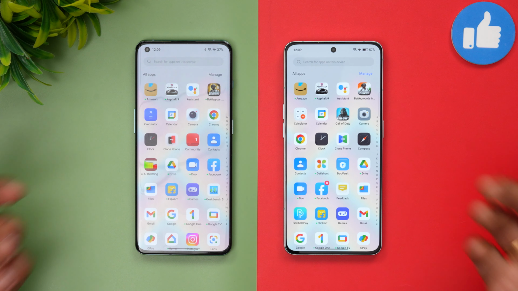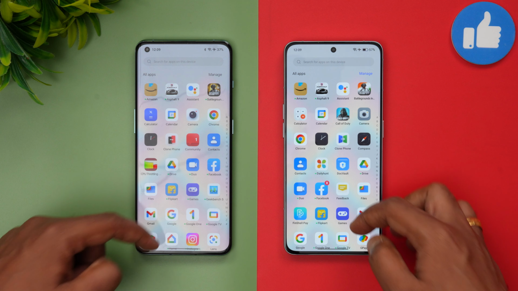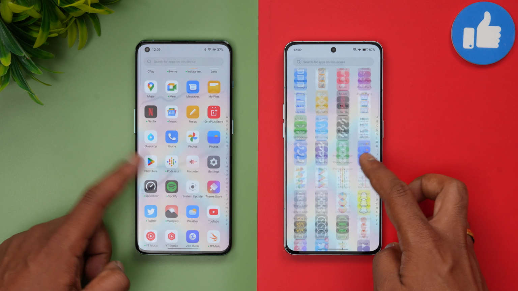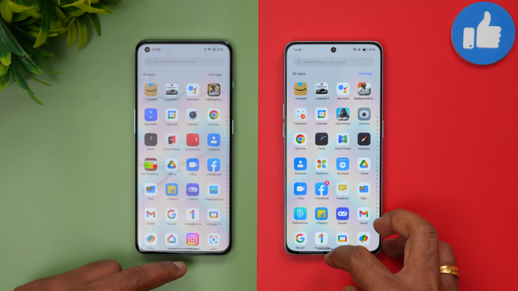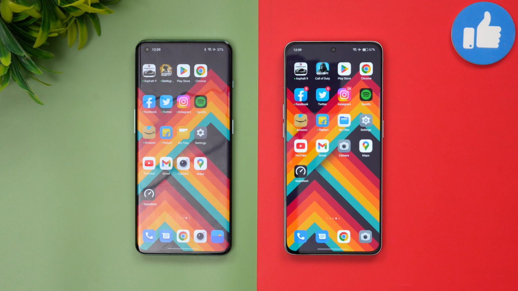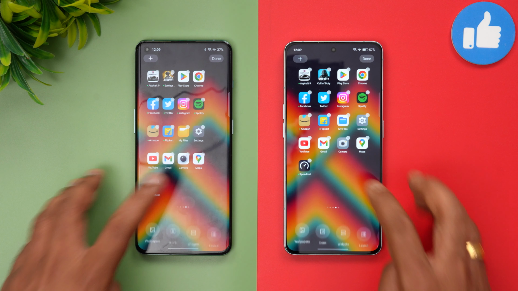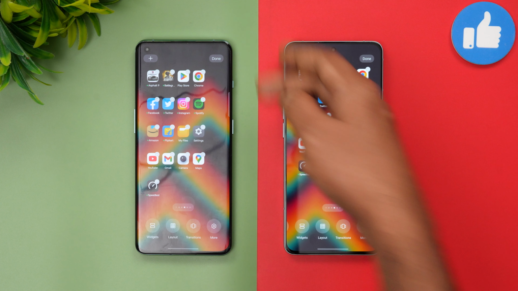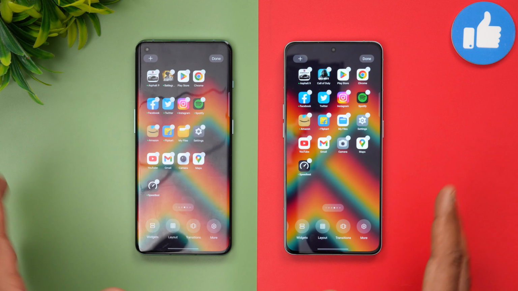Now app drawer. Here once again you can see that exact same UI on both the devices. So there you go, you can see the exact same UI experience on both the phones. Now if you go to the home screen customization, just press and hold, you can see wallpaper, icons, widgets, layout, transition, again very similar, no difference here. The way you customize these two UIs is also the same.